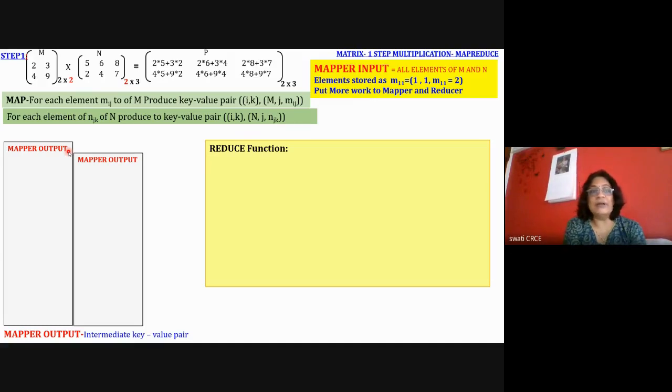This it will do for matrix M. But for matrix N, the element is njk, but it will keep the key the same. To produce the output, it will keep the key the same. So ik will remain as the key because we want the output in the form of ik for P. So ik is outside here, and shuffling is done on the basis of ik.